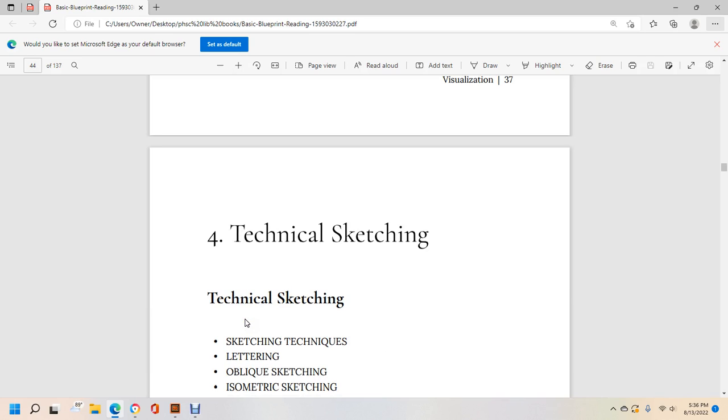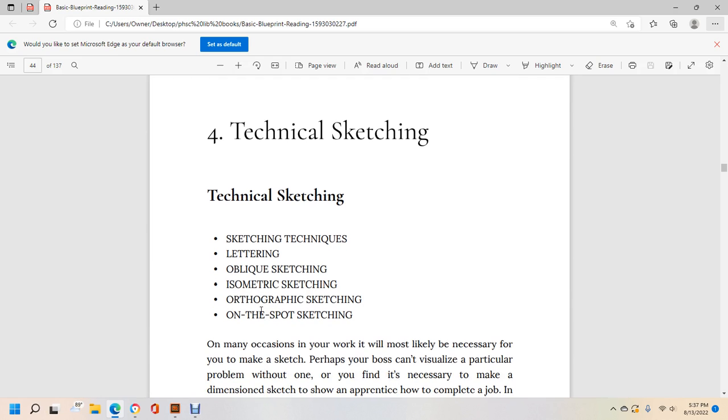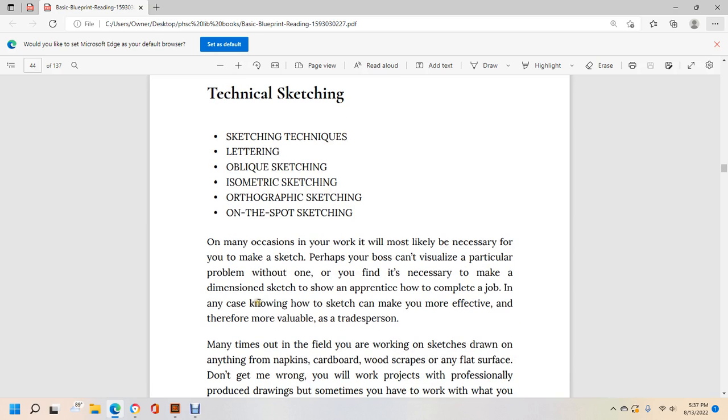Technical sketching. Technical sketching techniques: lettering, oblique sketching, isometric sketching, orthographic sketching, on-the-spot sketching. On many occasions in your work, it is likely to be necessary for you to make a sketch. Perhaps you need to visualize a particular problem with it. Or you may need to make a dimensioned sketch to show an apprentice how to complete the job. In any case, knowing how to sketch can make you more effective, and therefore a more valuable tradesperson.